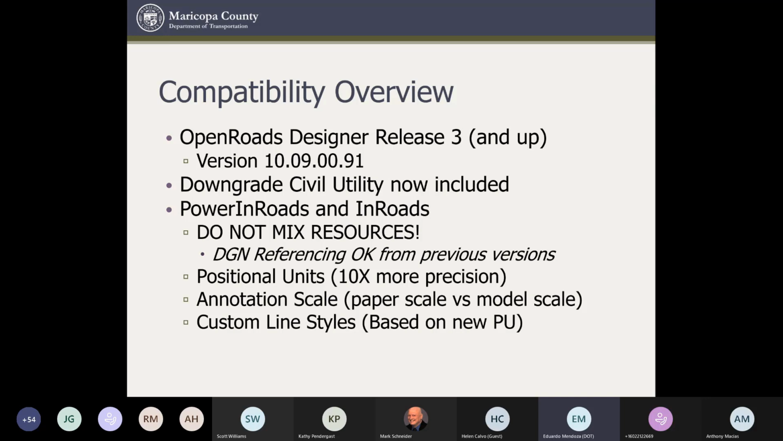So when you try to mix those two environments, there's going to be a lot of mismatch of resources. For instance, line styles have all been recreated from scratch to take advantage of the new resolution with positional units. Also, all of the text styles, dimension styles, and the various labeling and annotation features in OpenRoads Designer, MicroStation Connect, or the MCDOT Connect Workspace all take advantage of annotation scale, which is something we never took advantage of in the past. So things have changed dramatically as far as OpenRoads is concerned.